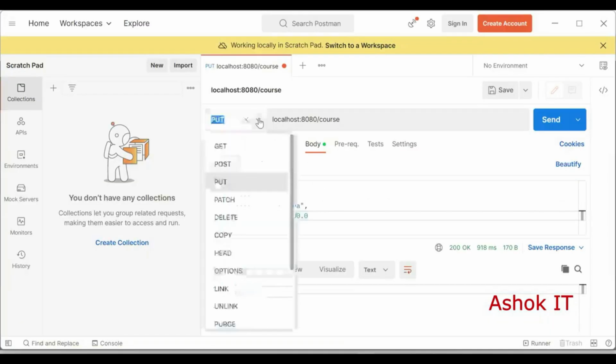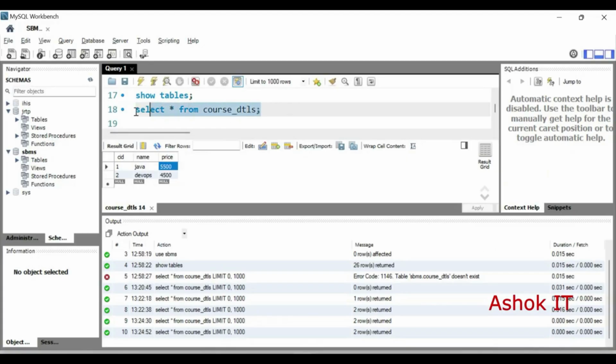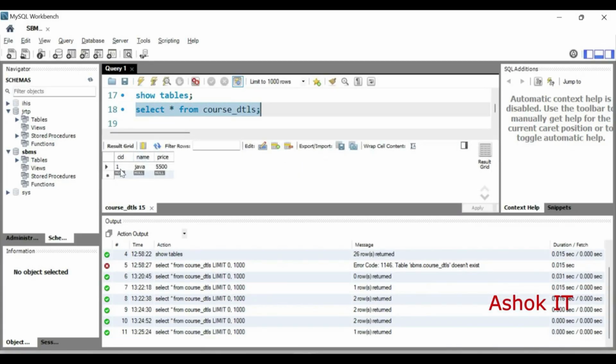Final one, delete. Go to here, click on delete, select the delete request /course/2. Click on send. I'm sending a delete request, delete success. I got 200 response. Go to the database, select the table. Yes. DevOps record got deleted. Second record is deleted because I have given the ID as 2. Only we have one record.